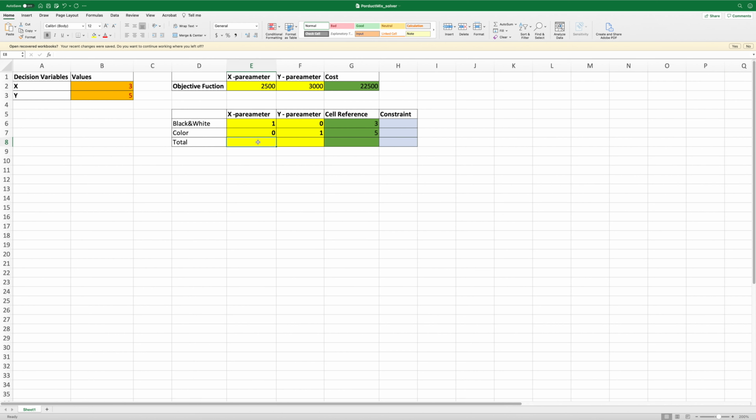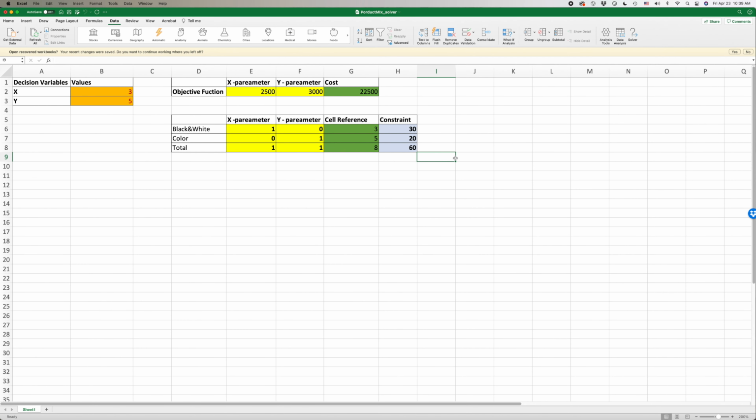For the total constraint, X plus Y must be greater than or equal to 60. So 1 and 1. The formula is X plus Y; if I copy it, you can see 3 plus 5 is 8, so we can confirm those cell references are working well. This cell reference must be greater than or equal to 30, this must be greater than or equal to 20, and this must be greater than or equal to 60. That's it. Now we are ready to run Solver.